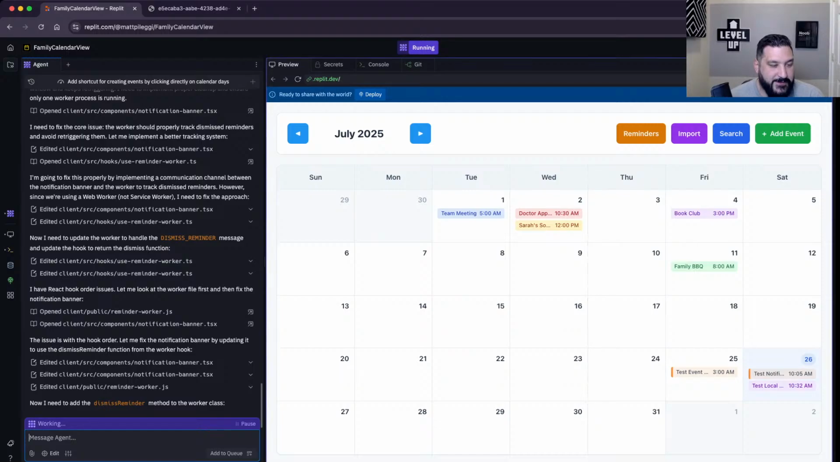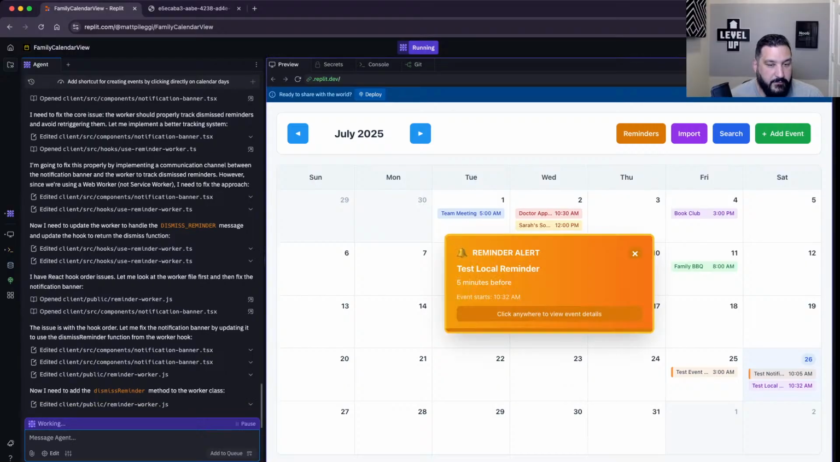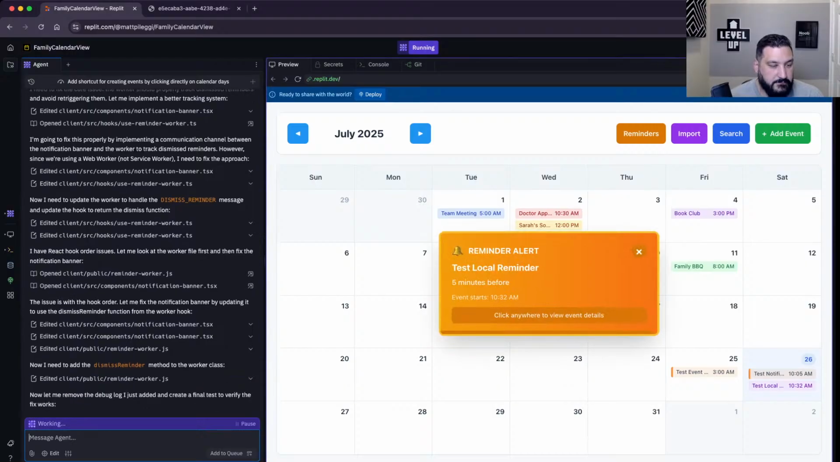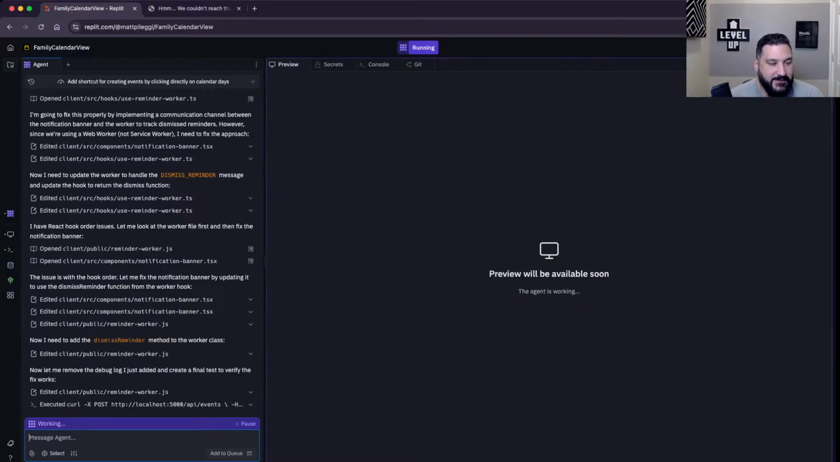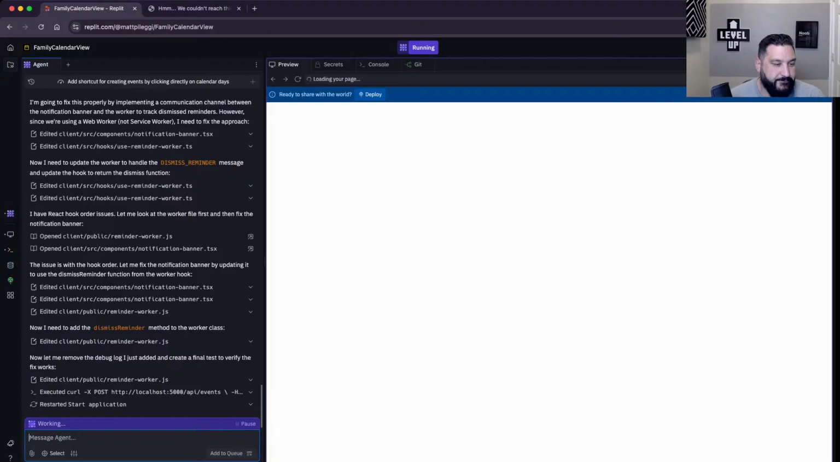Now I need to add a dismiss reminder method to the worker class. Okay. I mean, it sounds like it's doing the right things. It's updating the hooks. It's adding a dismiss reminder. And it's debugging itself.